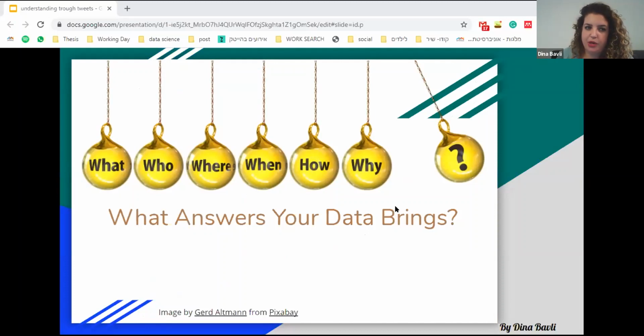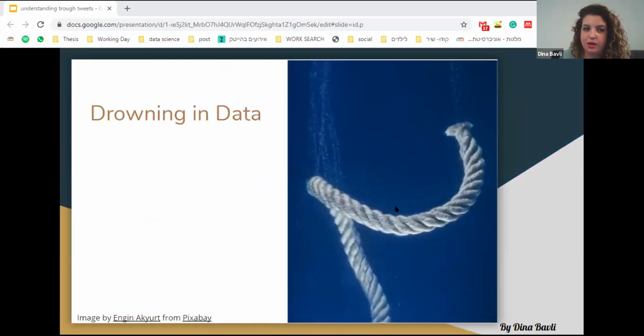We really are searching to understand the answer that our data brings. The way to do it is to view the data, see the features, and try to understand what kind of questions it can answer. If you remember what one tweet looks like, you're drowning in information without any information, actually. It's not structured, it's very messy.